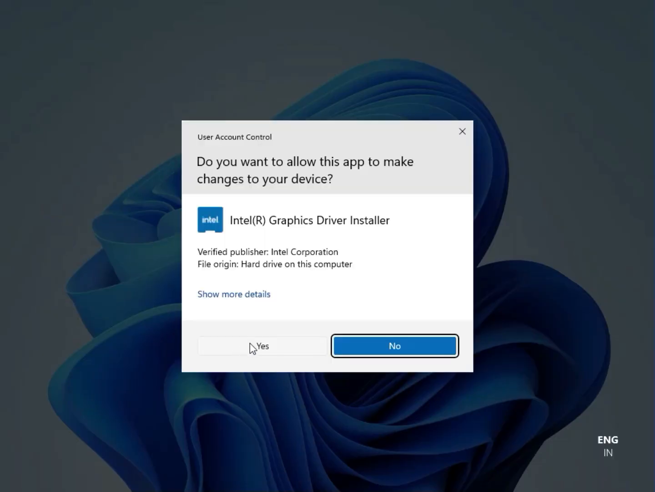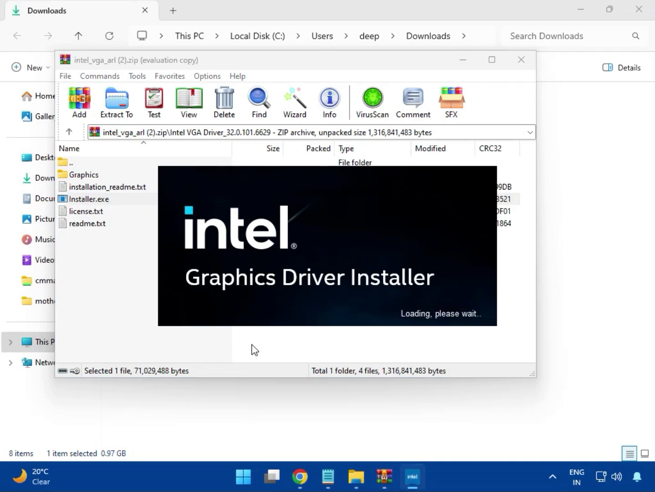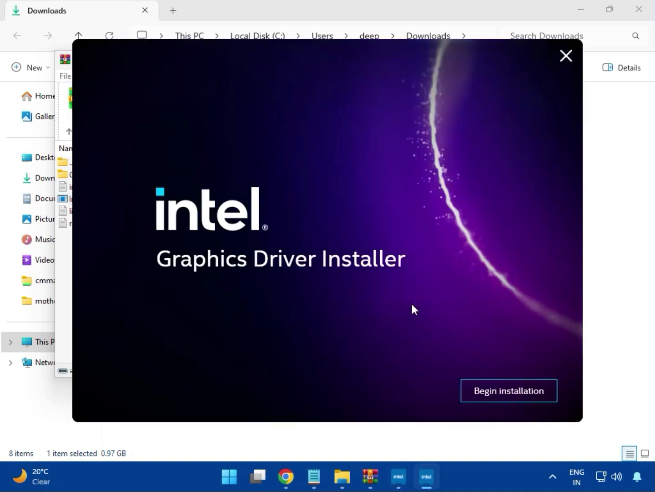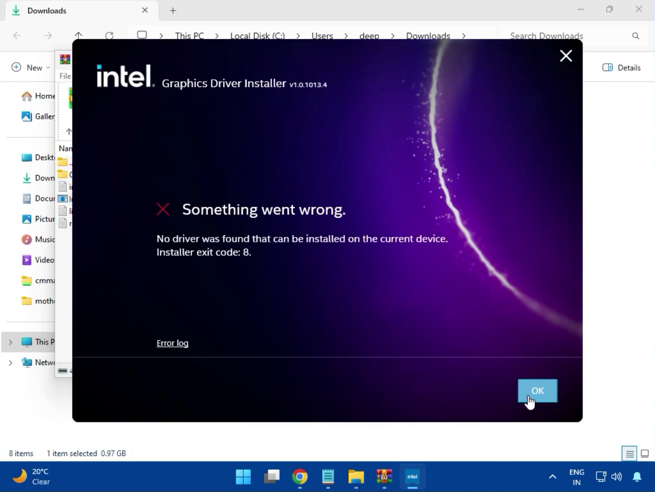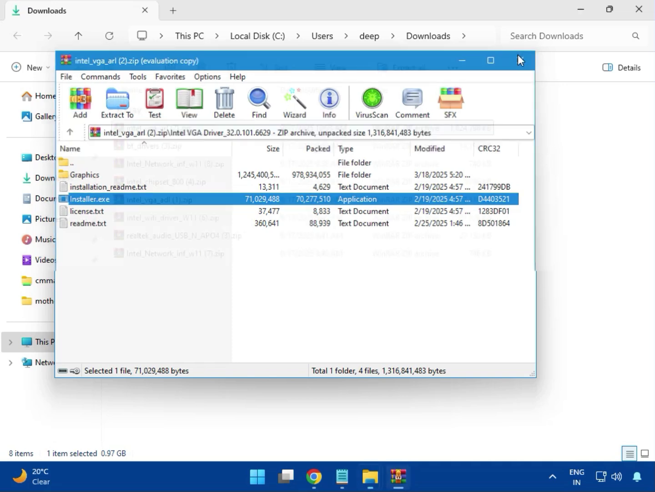After that, click Yes for administrator rights. Now this is installing, loading, please wait. It will take some time to install, and then it shows the installation is done. After that, click OK. When it is completed, then close it.